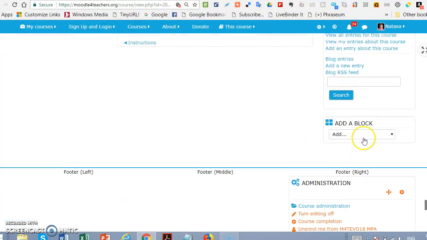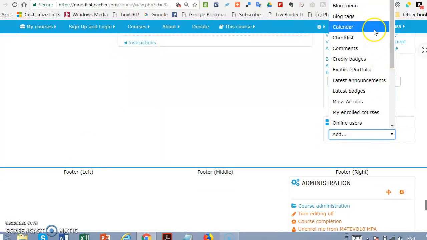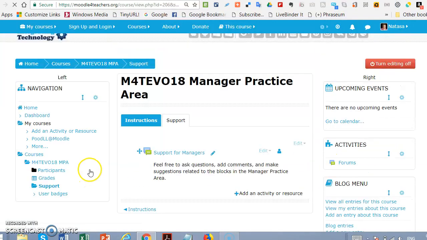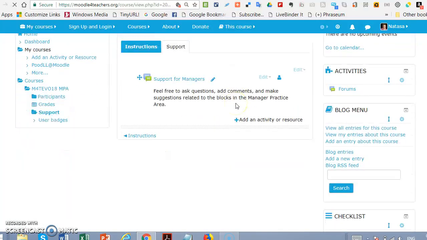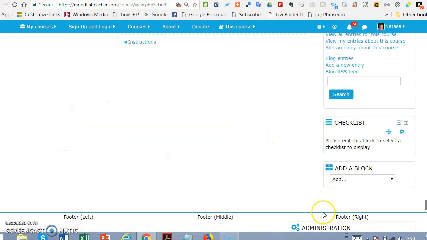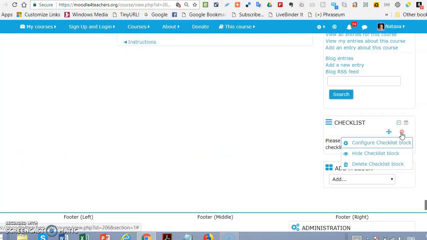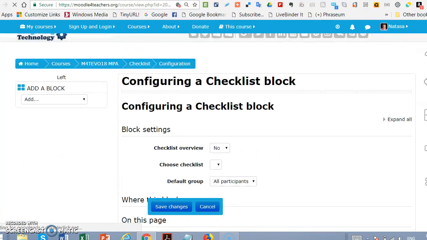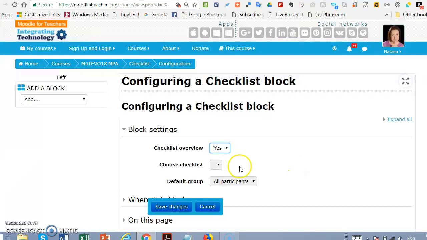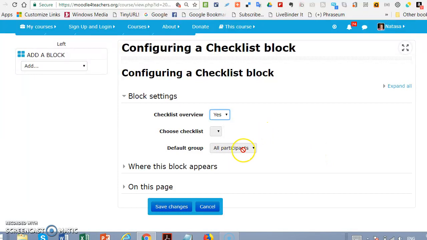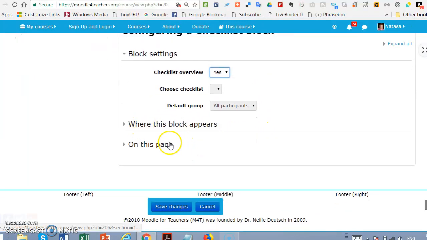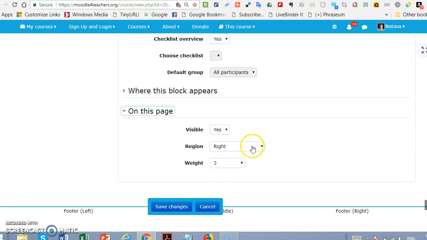Let's see what else we can add. We could add the checklist. Again, really important if you want your students to do their homework on time. It looks like this, but it has to be configured to make sense of this. Checklist overview. What will happen if I say yes? I can't choose the checklist. All participants can see it.